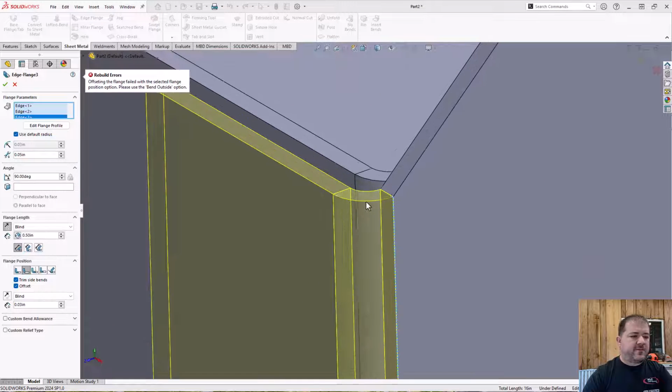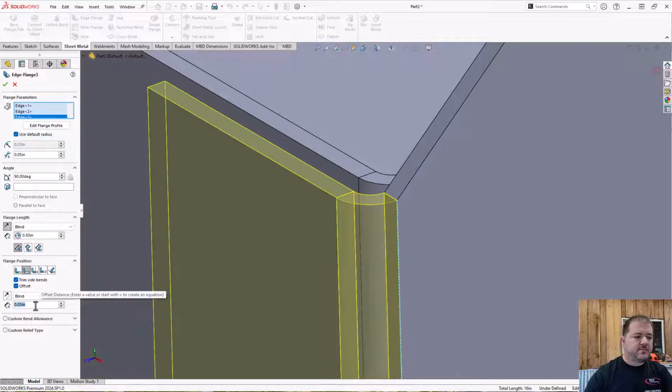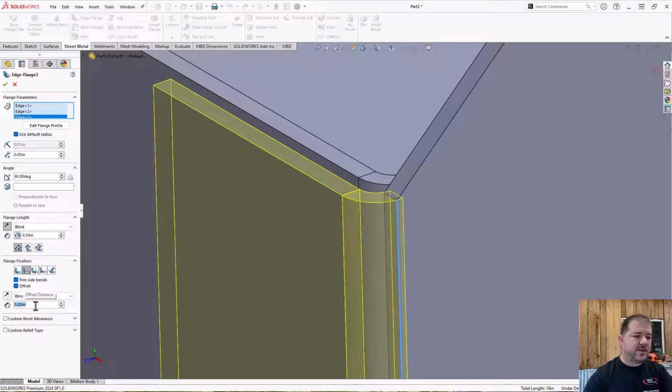Looks like the flange offset failed. Let's see if we try that one more time. It doesn't like the 30 thousandths because that's equal to the bend outside, so we'll just do like a 20 thousandths and we should be good to go.